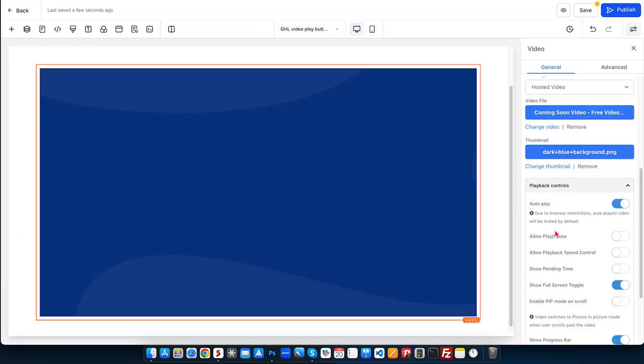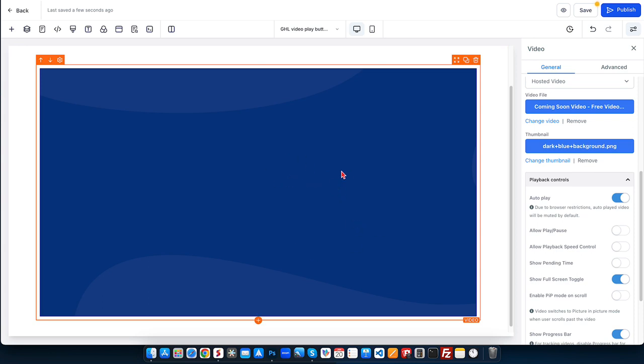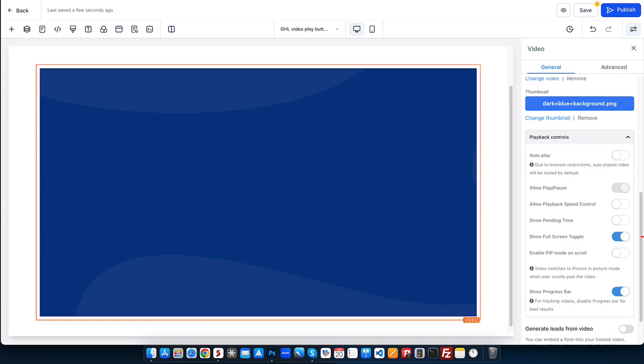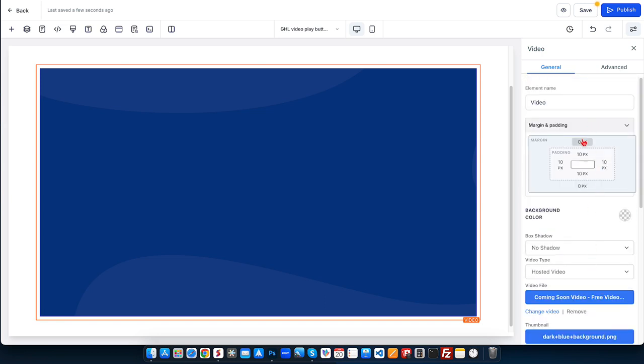You can also use any image, or a GIF file if you have one for the animation. Otherwise a standard thumbnail is fine. You need to make sure that the autoplay is off. You can keep the full screen toggle and the show progress bar on, as per your requirement. That's it for the customization of the video player.